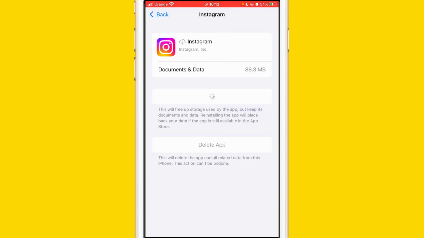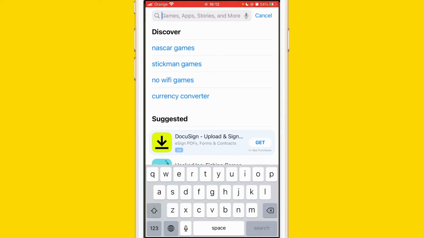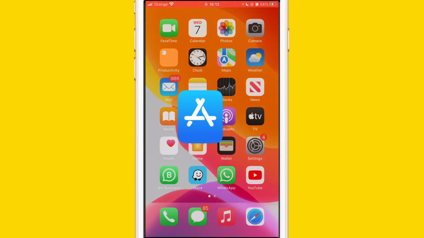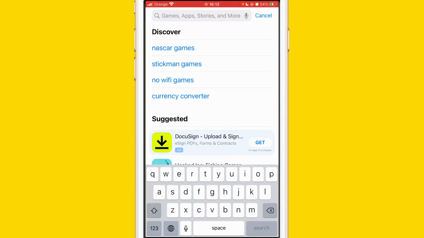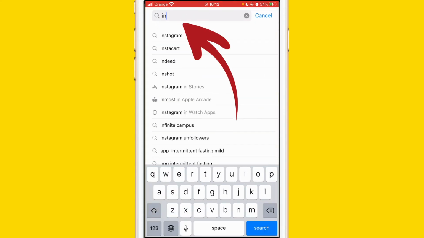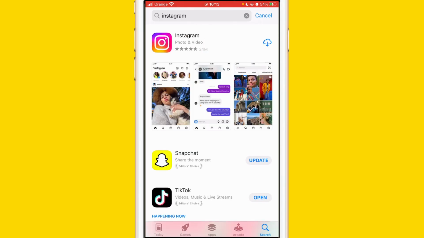If you are using Android, go to your Play Store. Okay, go to your Play Store and first remove the app from your phone. Just press and hold, and then after that you want to click on remove if you are using Android, and then go to your Play Store and search for Instagram and download it again.